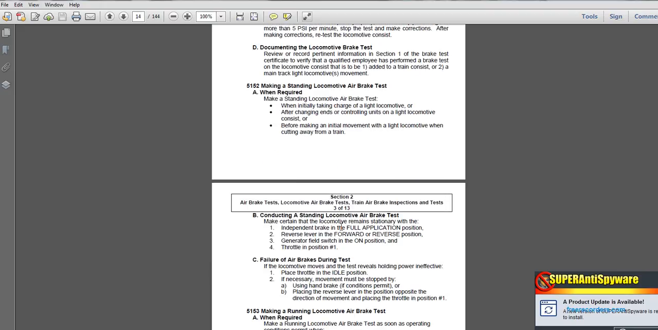B. Conducting a standing locomotive air brake test. Make certain that the locomotive remains stationary with the independent brake in the full application position. Reverse lever into forward or reverse position. Generator field switch in the on position. Throttle in position number 1. Making sure it remains stationary.